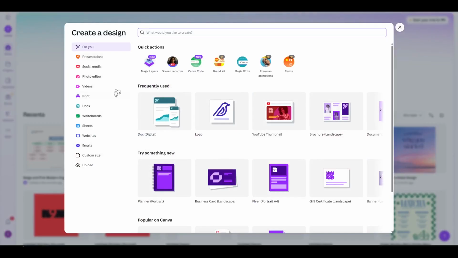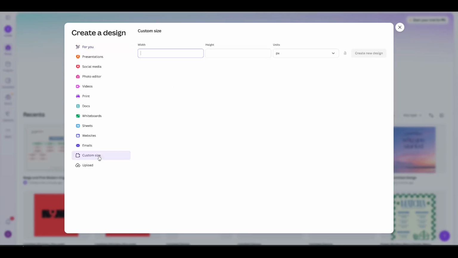You'll see fields for width and height, along with a drop-down for units. Pick your unit first to keep things clear. Use pixels for anything that will live on screens, like social media posts, banners, or thumbnails. If you're preparing something for print, inches, millimeters, or centimeters are often more helpful, especially if you've been given exact physical measurements. Choosing the right unit up front helps you avoid confusion later.